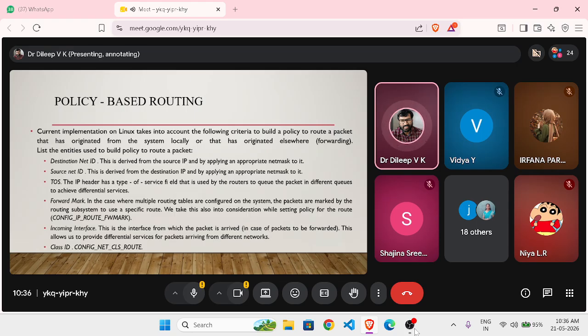The current implementation on Linux takes into account the following criteria to build a policy to route a packet that has originated from the system locally or that has originated elsewhere. These are the main entities to build a policy to route a packet. So what does policy-based routing mean? The router daemon itself maintains a policy. So whatever decision is to be taken will be according to the policy.